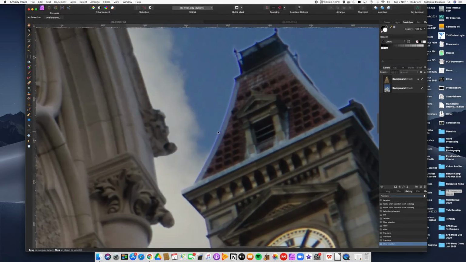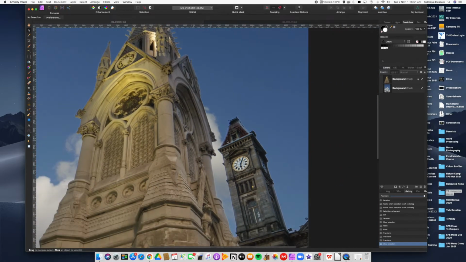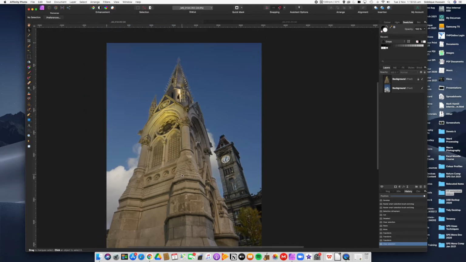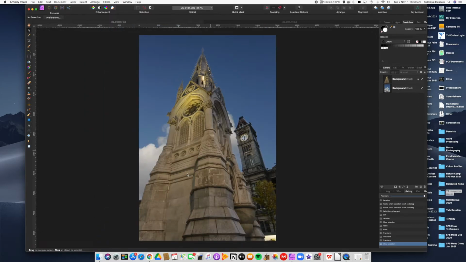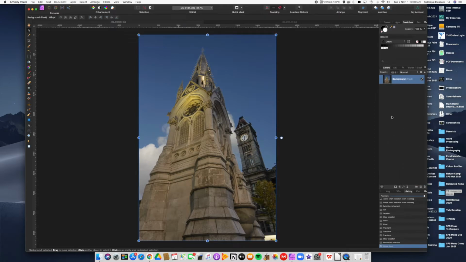Okay, now you can see a little bit of haloing, but we'll address that in a different way in a moment. So once that's done, we can combine these images together, and we can just click on Merge Down when you right click on the layers, so that's now merged into one layer.